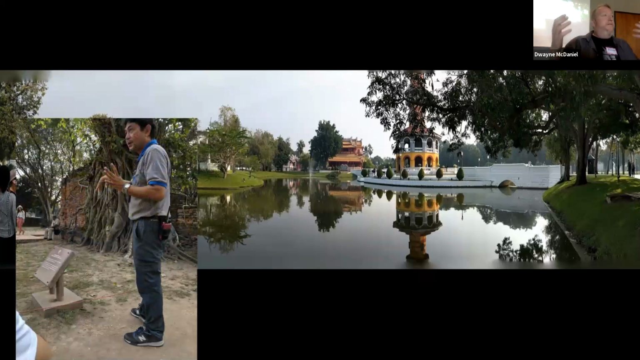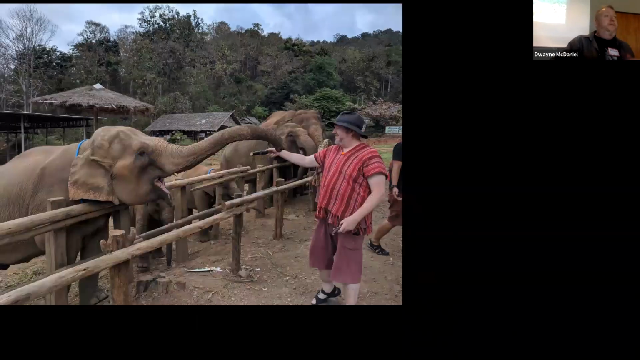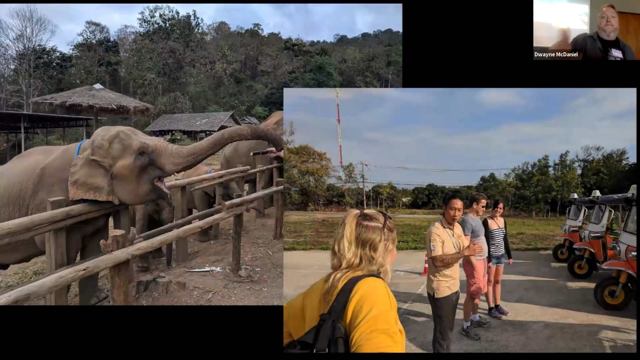But I would have never found this on my own. I would have never gotten there. I am terrible at taking trips in general, but here's me hanging out with elephants. How I got to see those elephants was this guy here, he taught us how to drive tuk-tuks. So we drove tuk-tuks to go play with elephants.